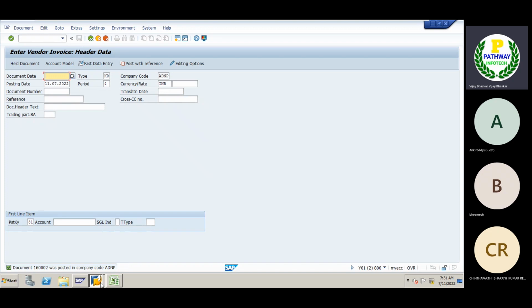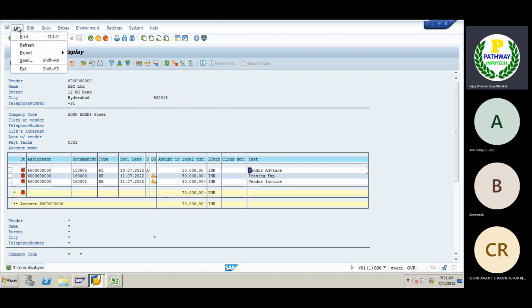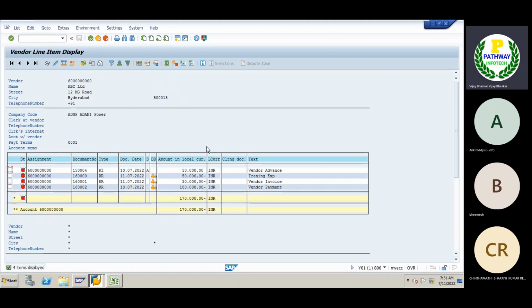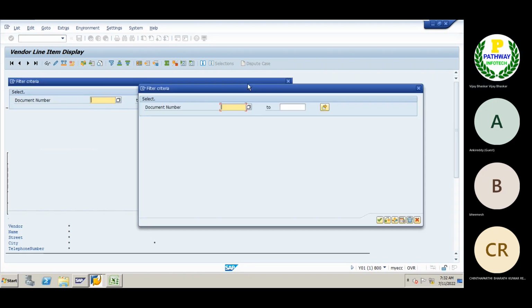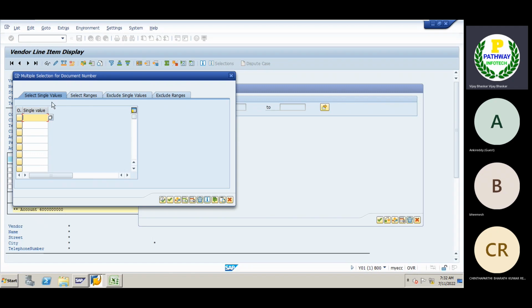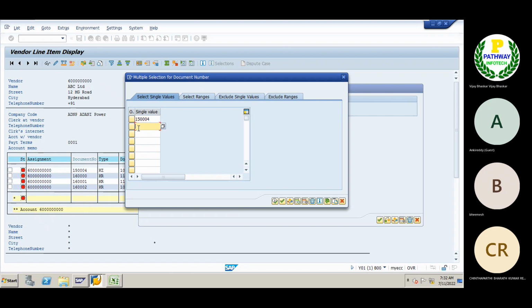Now what we have done, let us go back once again. Vendor, display the line items, go to list and refresh it. Now let us assume you just forgot about these two line items. Now I will choose what we can choose. I will choose, then I will explain the scenario clearly. 16000002.